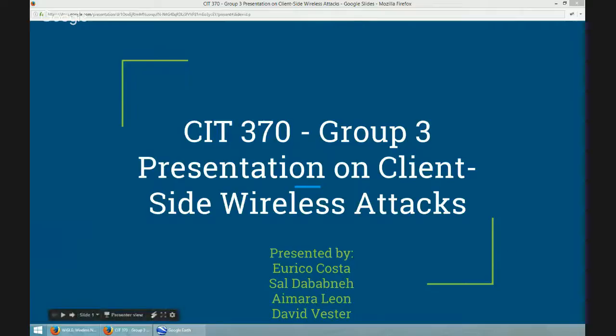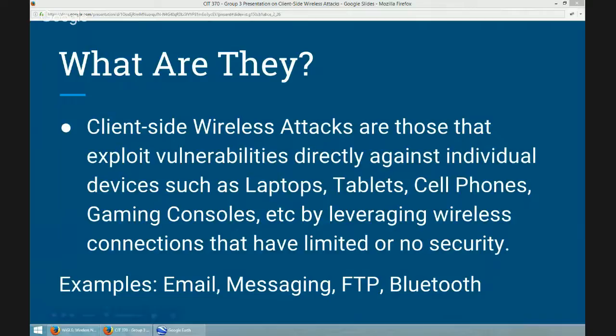And so with that in mind, we're going to talk about what a wireless attack is. Client-side wireless attacks are those that exploit vulnerabilities directly against individual devices such as laptops, tablets, cell phones, gaming consoles, you name it. And they do so by leveraging wireless connections that have limited or no security within them. Some examples of this are email communication, messaging, FTP connections, Bluetooth, things of that nature.